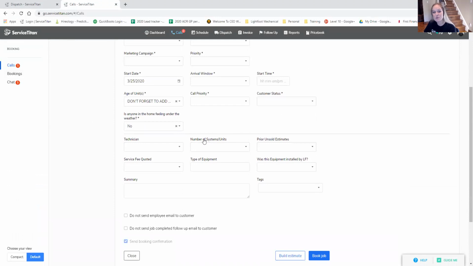Then down below we have some optional custom fields. Was this equipment installed by Lightfoot? This is really important for callbacks or warranty calls. Does the customer have any prior unsold estimates, so that the technician knows to review those unsold estimates as well when he goes out into the field and talks to them? How many systems do they have?